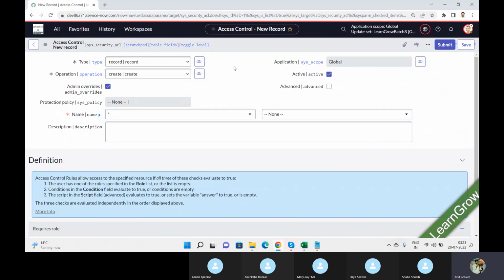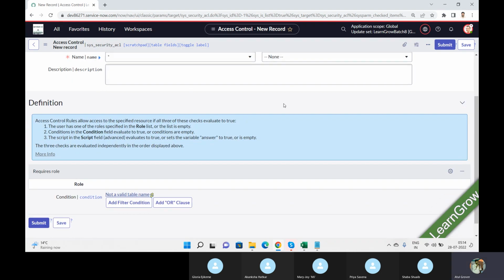Now what they're saying in the ACL, 3 things are important, guys. Let's say pick up this one. Access control rules always specify resource if all 3 conditions are met. All 3 conditions are met. It means number 1, ACL will work only and only if the user has one role specified in the role part. The user is able to do the ACL or check that field if we mention the role here. Number 1.